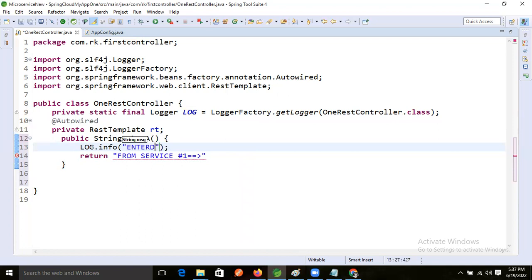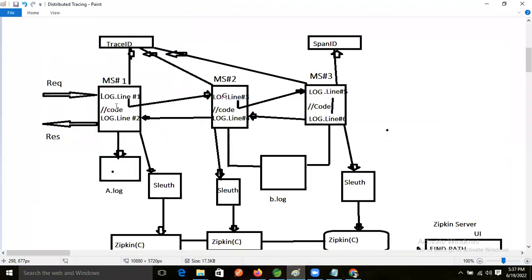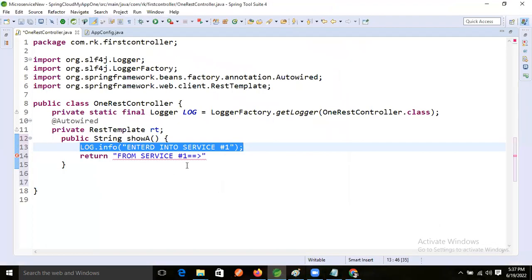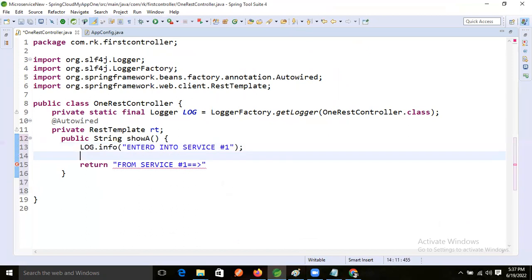"Entered into service one", right? Entered into service one. After that, what will we do now? After that we will take the same series, log line 1 and log line 2, right? Enter and exit. Yeah, copy the same only. In the same, we first need log line 1 and log line 2 now.